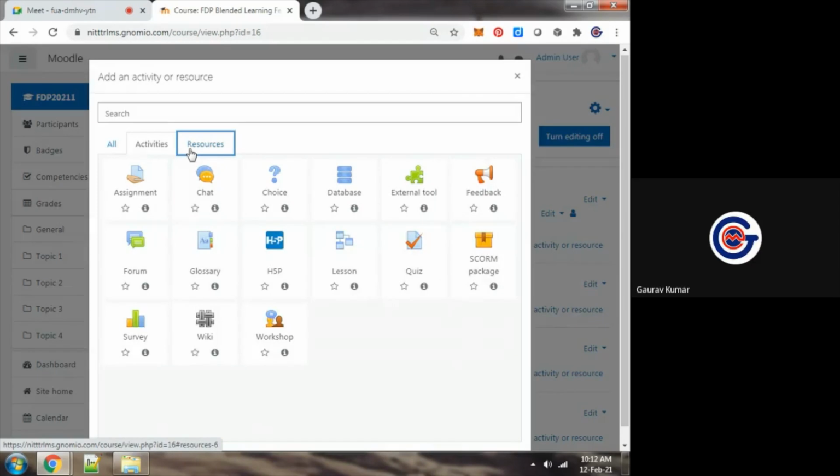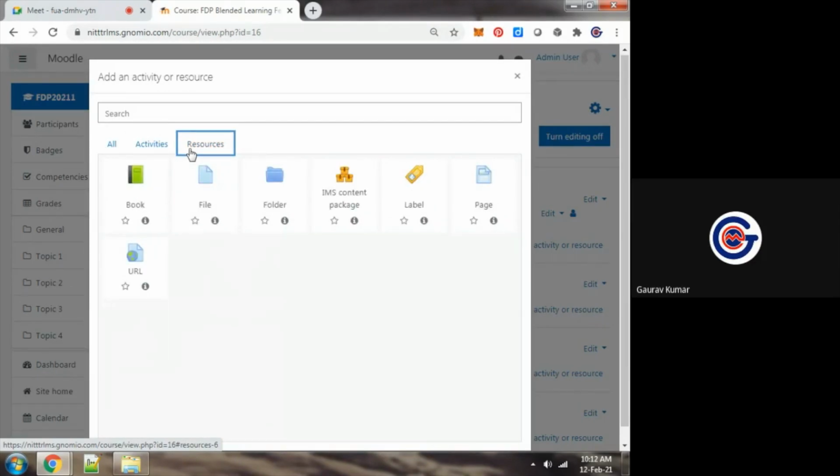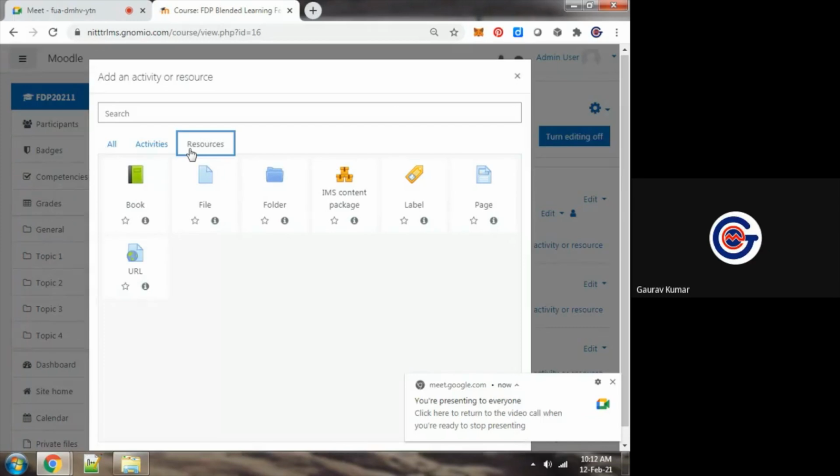If we see what is basically a resource, it is one-way communication. Suppose as a teacher, I want to send some PowerPoint presentation, some study material to my students, some particular Excel sheet or PDF documents. So that is basically a resource. I'm giving some teaching learning resource. So book, file, entire folder we can attach, or we can integrate some page.